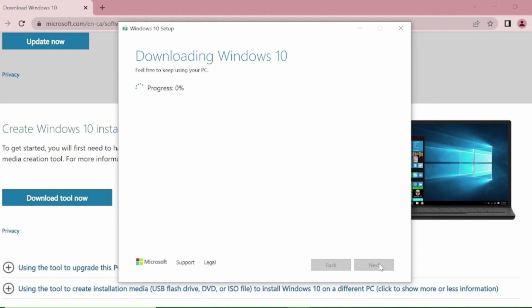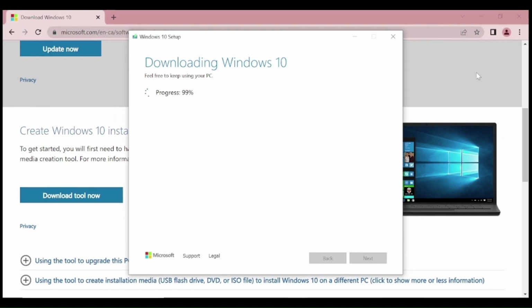I will pause the video until the download process finishes. I will come back once the download is completed. Verifying the downloaded file and generating the USB bootable flash drive. Please wait a few minutes.